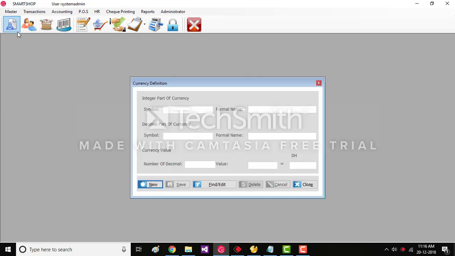Currencies. This accounting software is a multi-currency supported software, and you can use it when you have some transactions with foreign currency. This module is used to manage multiple currencies by adding new currency and its exchange rate. Edit and delete the existing currencies are possible here.